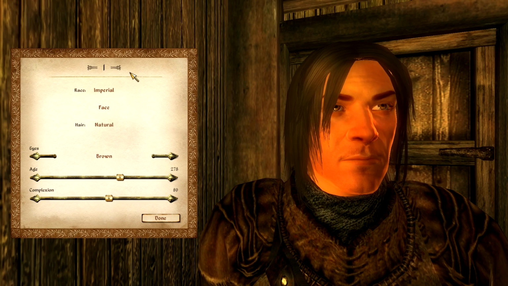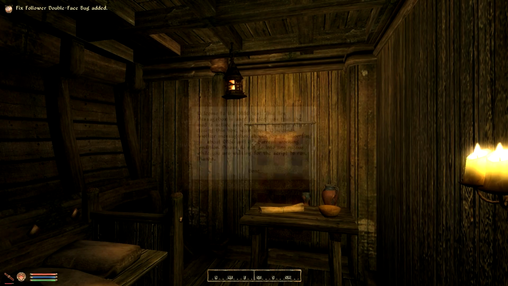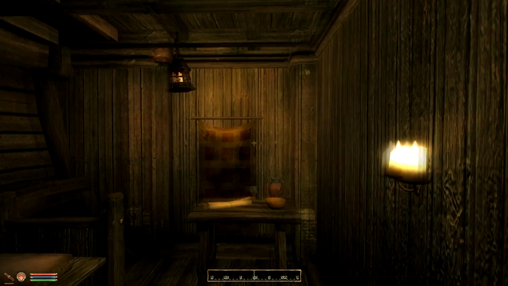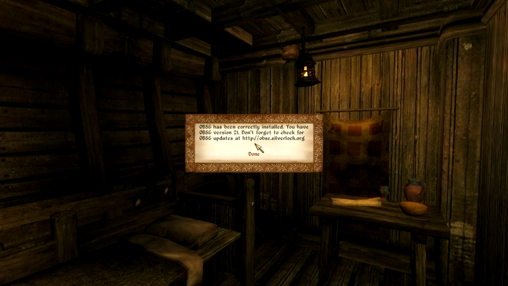Name your character something random, and then click done. Don't worry about making them look like that, and don't worry about how I got the faces to look like that. We're going to cover that later. After that, you're going to get this message box for OBSE test. We're going to click done and wait a few moments. As we can see, OBSE has been installed correctly and it is the correct version, which means we can exit out of the game because everything is working properly. We can now continue on with this guide.